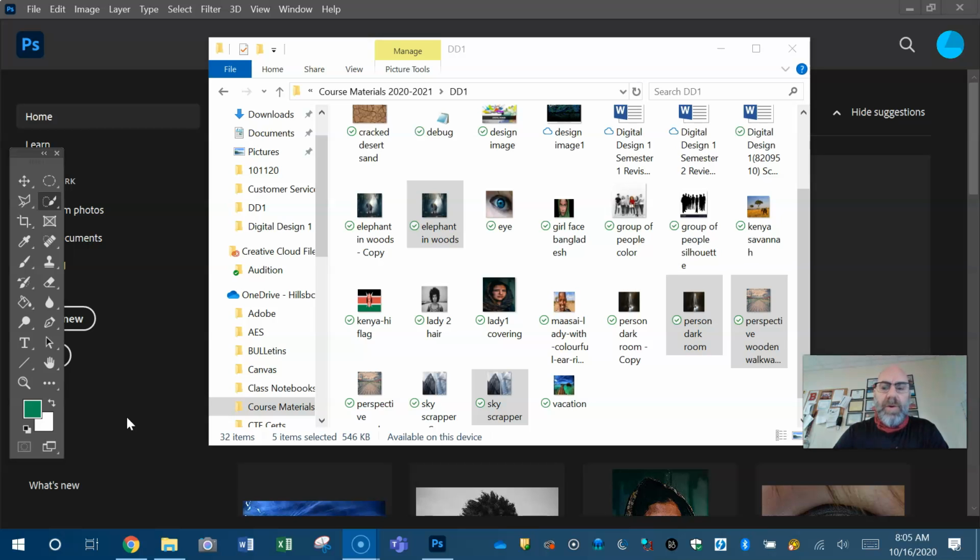Guys, today I'm going to go over all the different selection tools and how you can select images, and then cropping, how you can crop images.